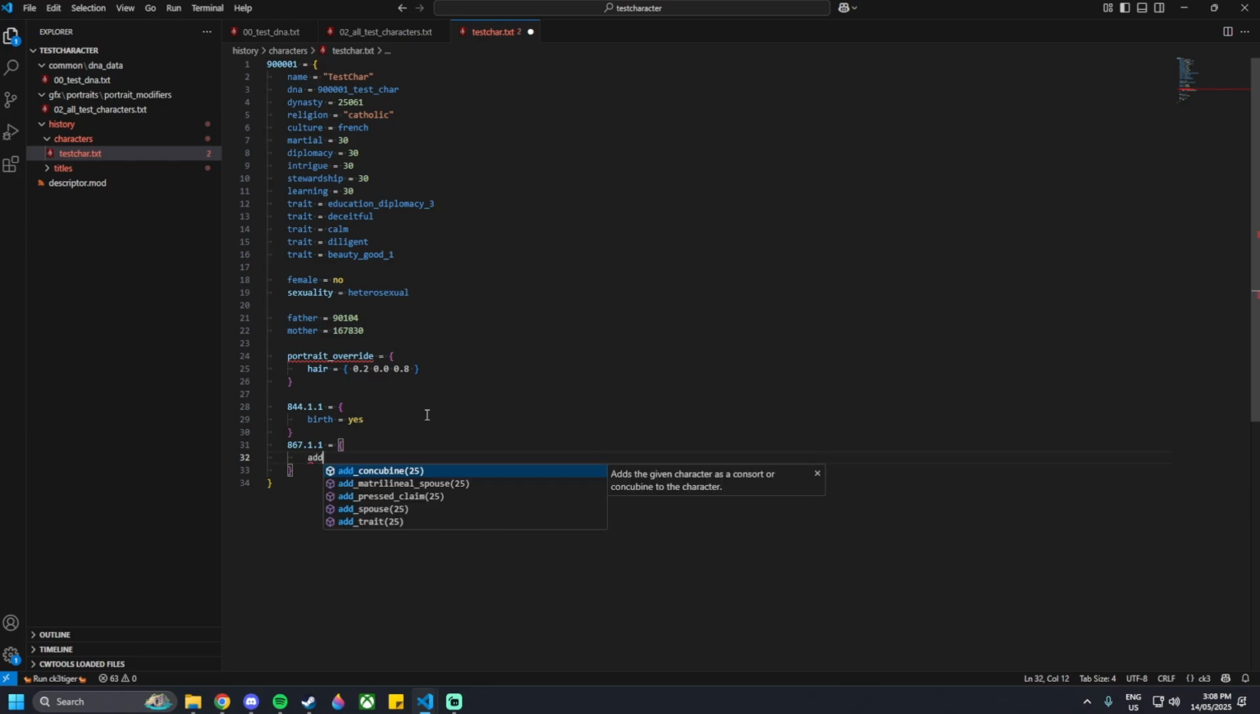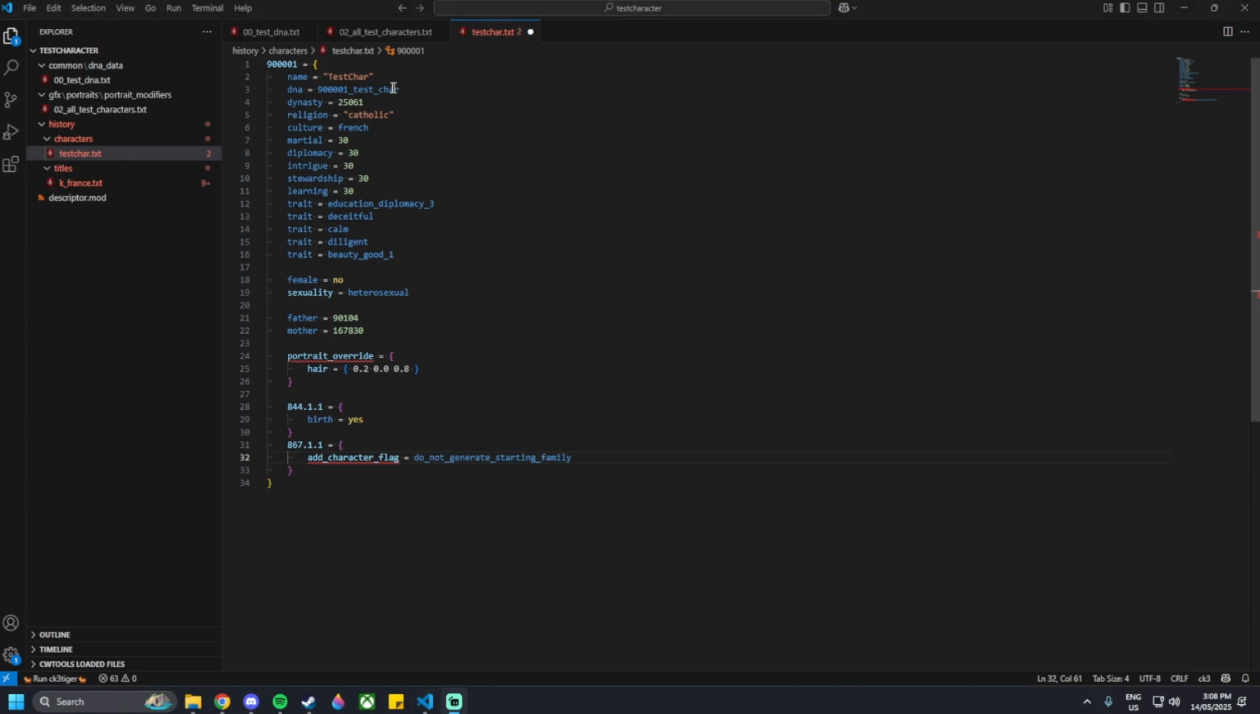We can go add_character_flag equals do_not_generate_starting_family. So this will make it so that your character doesn't start with any spouse or children. You could leave this empty, or you could just not put it in at all, but this is just for testing purposes to show you what it looks like. So this is now done. This is our character complete.